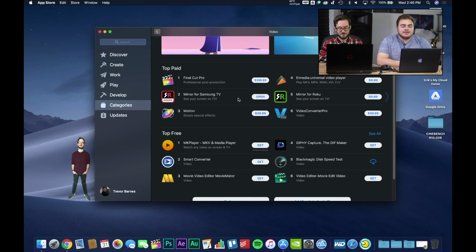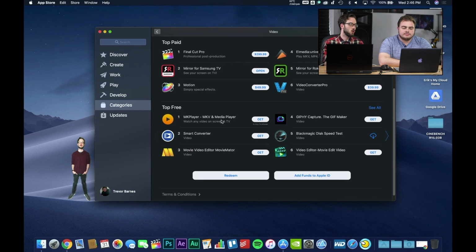And then for the third app in top paid, we got Motion, which is like Apple's special effects software. It kind of goes along with Final Cut. Yeah, essentially. You can make graphics, transitions, and so on and so forth. So that's cool. Let's jump over to the top 3 area.